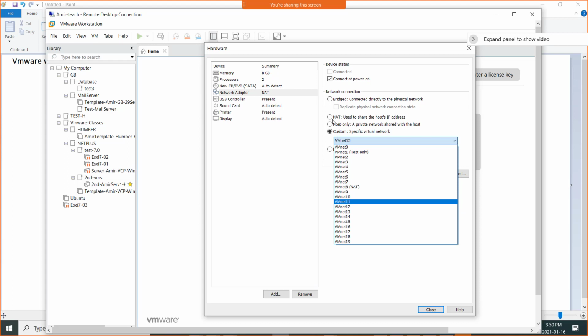So temporarily we're going to give NAT now because we need to activate the trial version.